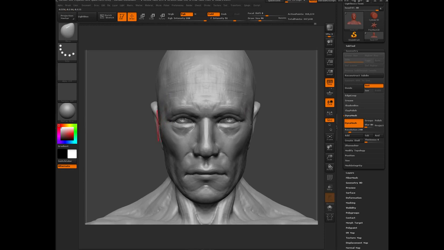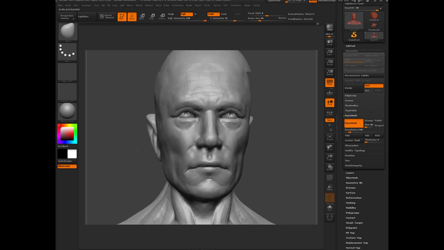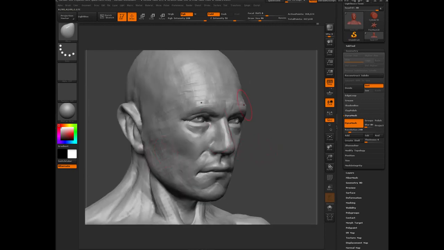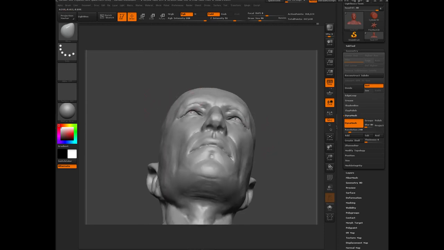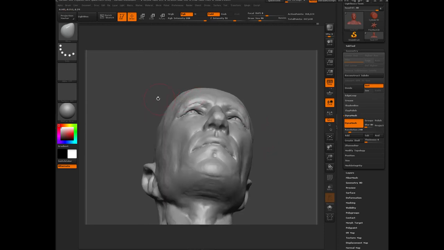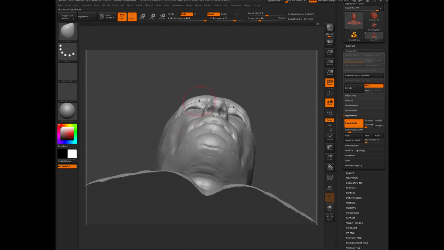So one thing to keep in mind though, when you do make moves like this with the move tool, it does tend to flatten out areas a bit. Maybe that's too much, but I kind of like it. So you want to look from different angles. It seems to me like this brow might be protruding a bit. So let's just go up, different angle, and let's just look at how the planes line up.